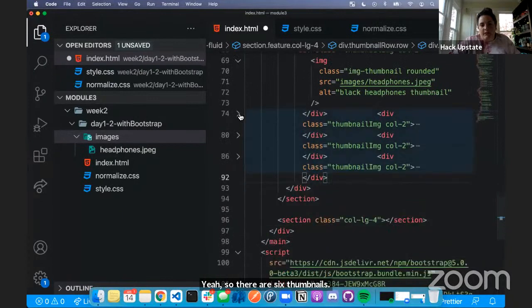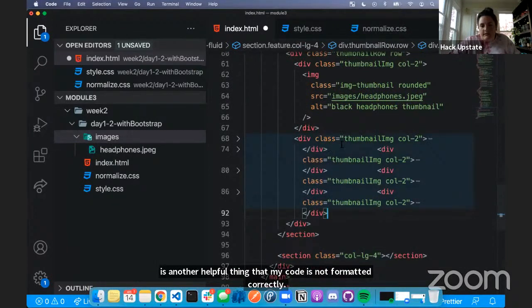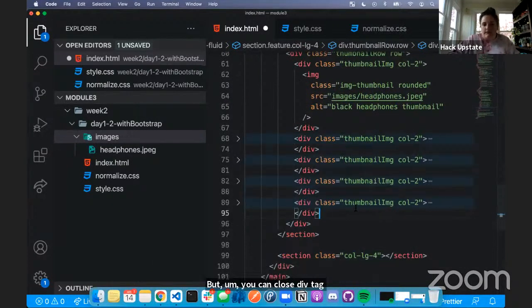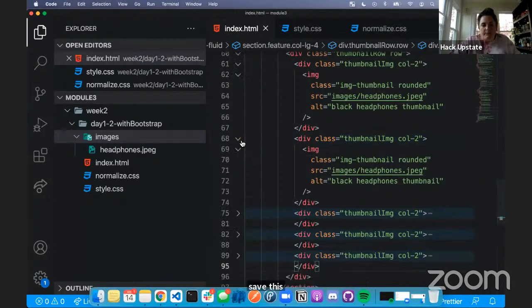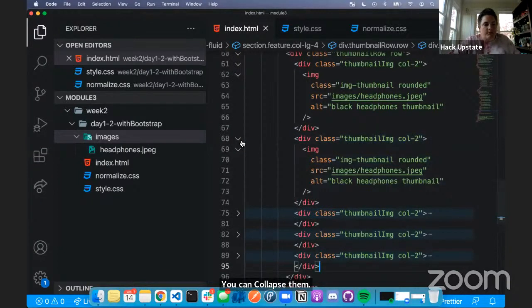This is another helpful thing, except my code's not formatted correctly. But you can close div tags like this. I need to save this. There we go. You can collapse them if your code's getting too long, so you can see where the closing tag is and what's inside of it.